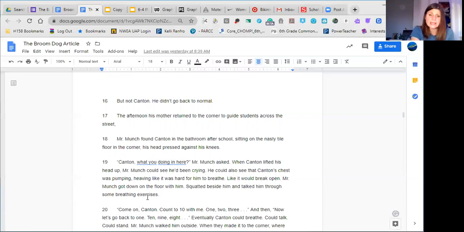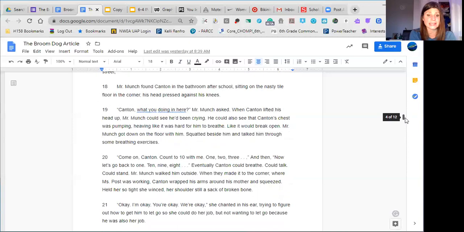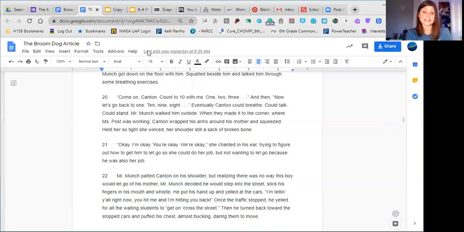So it doesn't say it right here, but knowing that it's hard for him to breathe, and that his chest was like it was going to break open, we can definitely infer that Canton is having a panic attack right now. And we can infer that it's because his mom is out there going back to her job as a crossing guard, and it has him very, very nervous. So Mr. Munch was there for him, got down to his level and coaxed him through and helped him with some breathing exercises to calm that panic attack down.